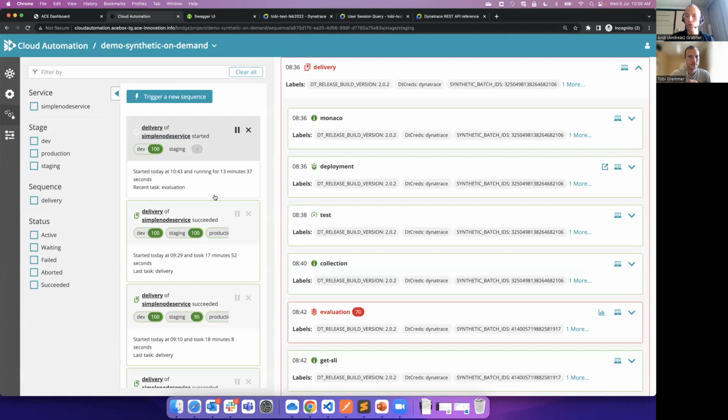Now, all of this also works if you have already invested in your own delivery pipelines, if you have Jenkins, GitLab, Azure DevOps, whatever it is, Harness, and you want to integrate Dynatrace Synthetic On Demand, or even just the evaluation capability that Tobi showed, where we are looking at multiple metrics and then come up with a score. You can also integrate the individual pieces, because everything is API driven. But we want to give you with Dynatrace Cloud Automation the option to also orchestrate the end-to-end lifecycle of your apps. But in the end, it's up to you to what flavor you want to use it.